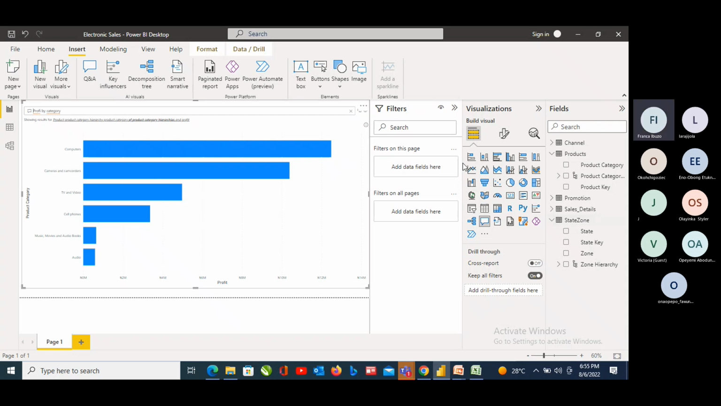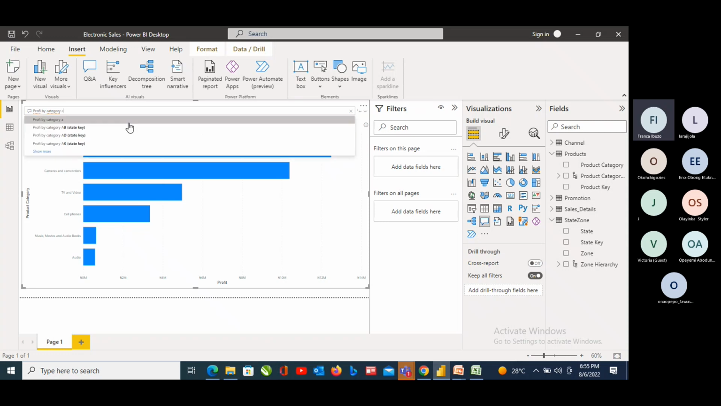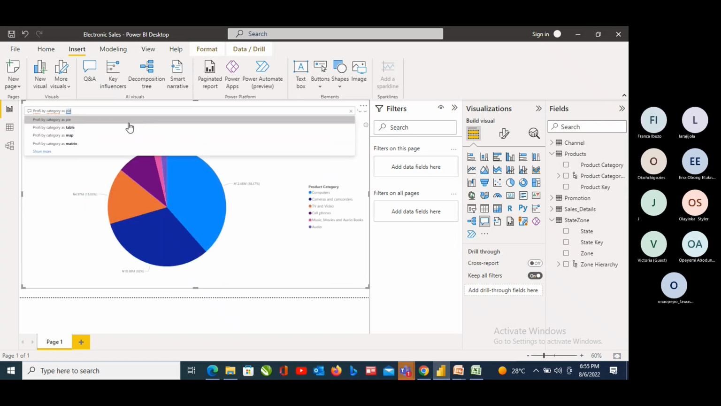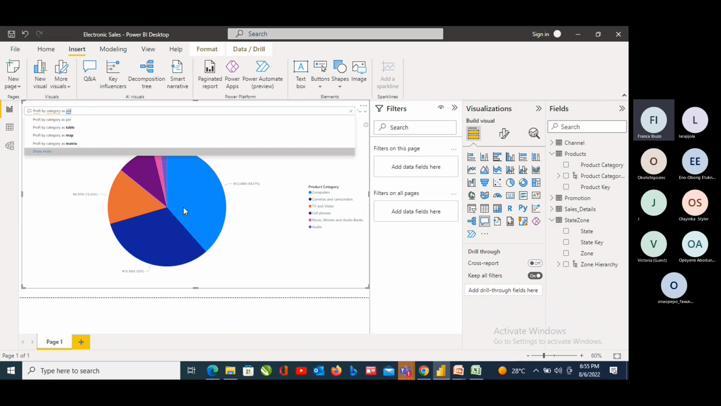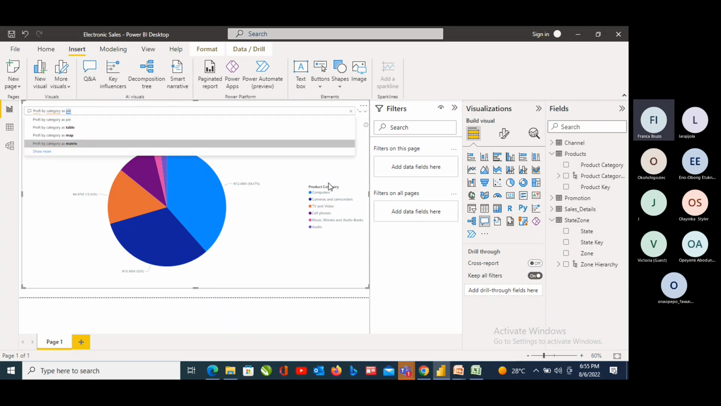Any questions? Okay, and if you want, since we're looking at this bar chart, you could say as a pie chart, as pie. Okay, so it gives you that. Yeah. So all you need to do is just write English and you can see the insights. So it tells you computers, you know, all these.